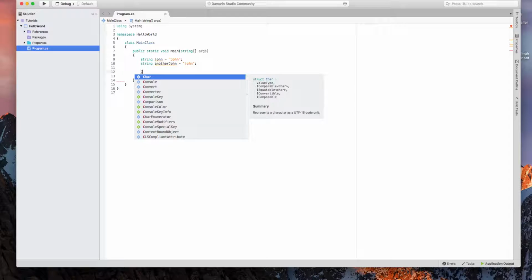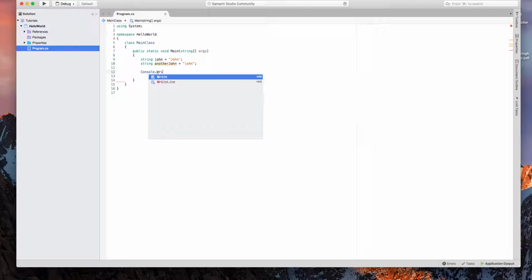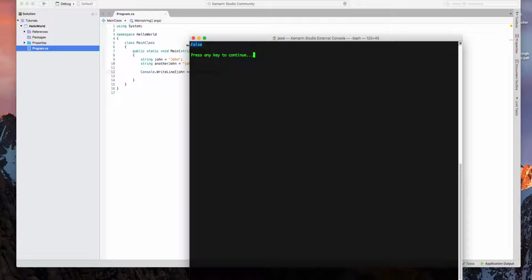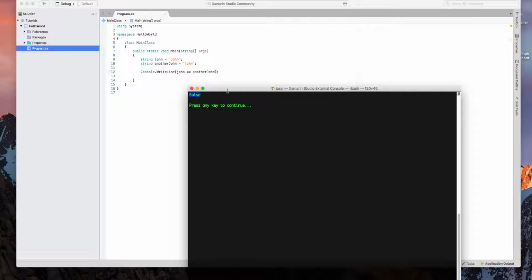So let's start. If I do Console.WriteLine and I do John equals to another John, and let's run this program. It says false, and you must be thinking, John and John, it's just a difference of capitalization, how can it be false? It should be true. But they compare everything. A capital J has a different value in a computer, and a small j has a different value. So that's why it's false.